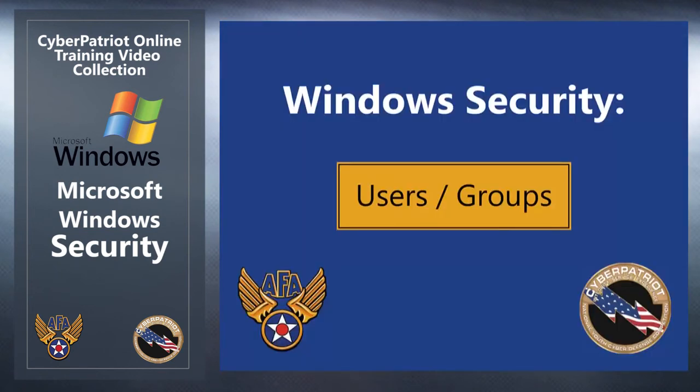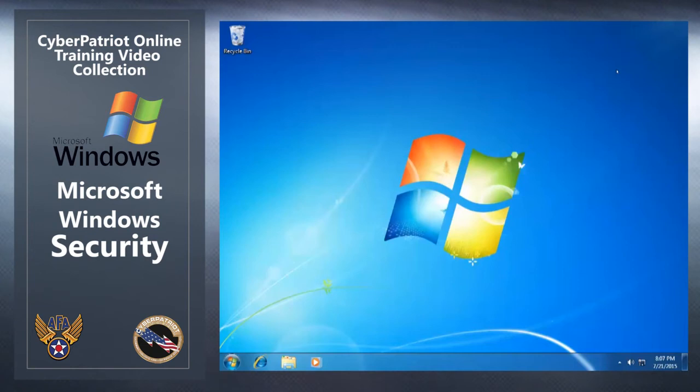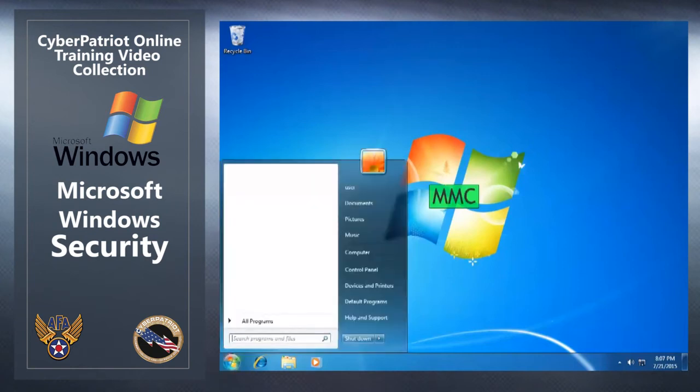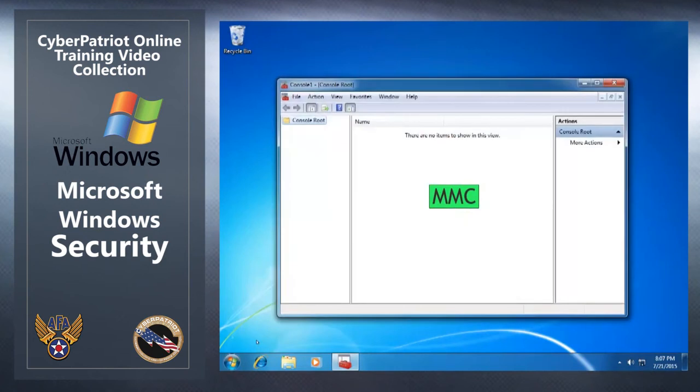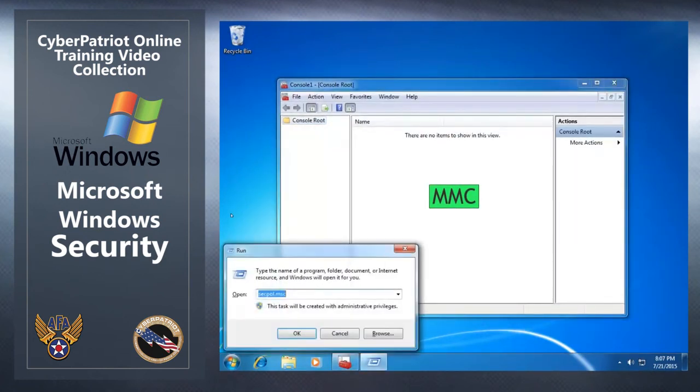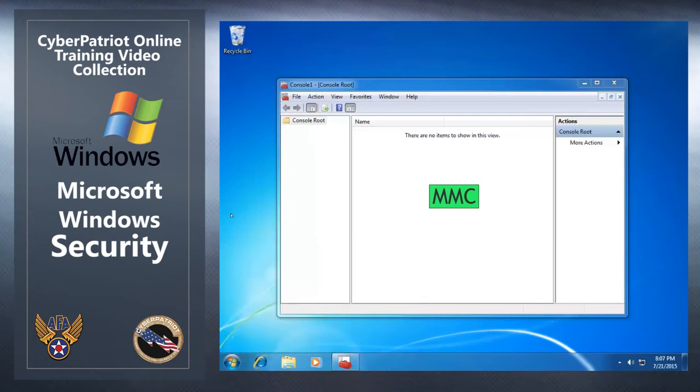You can define a user's level of access by categorizing his or her account as a user or administrator. First, open the Start menu, search for MMC, and open the Microsoft Management Console. Alternatively, you can use the Windows shortcut for the Run dialog by holding the Windows key and hitting R, then typing MMC and hitting Enter. This also works on Windows 8. If prompted by User Account Control, select Yes to allow the program to make changes to your computer.